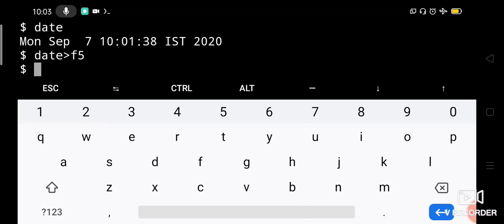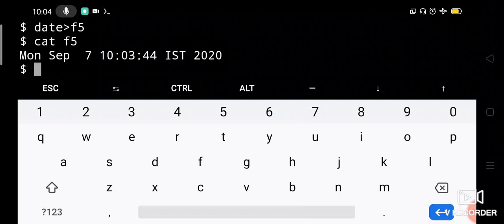Now the output of the date command is not displayed on the screen, rather it is redirected to a file called F5. Let us see what is there in F5, using a command called cat. So let us say cat F5. The output of the date command is stored in F5, right. Now suppose there is a requirement where we want to see the output of a command on the screen as well as store it in a file. In that case you can go for a command called tee.